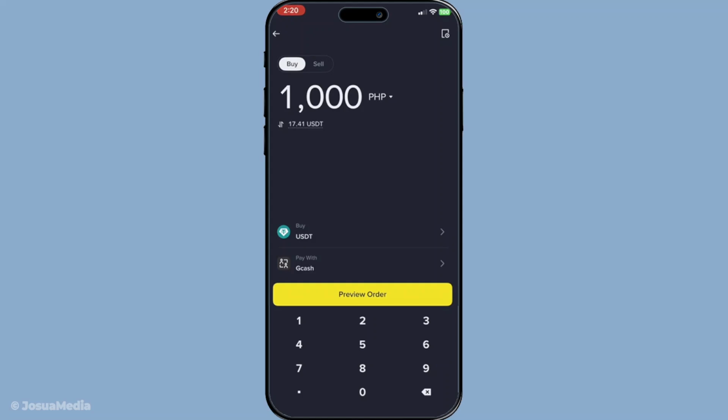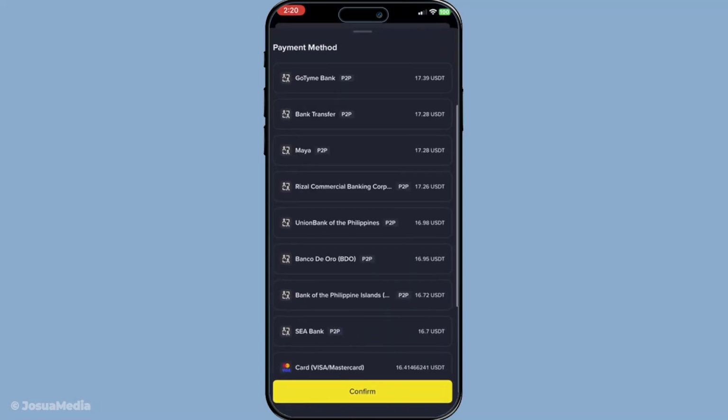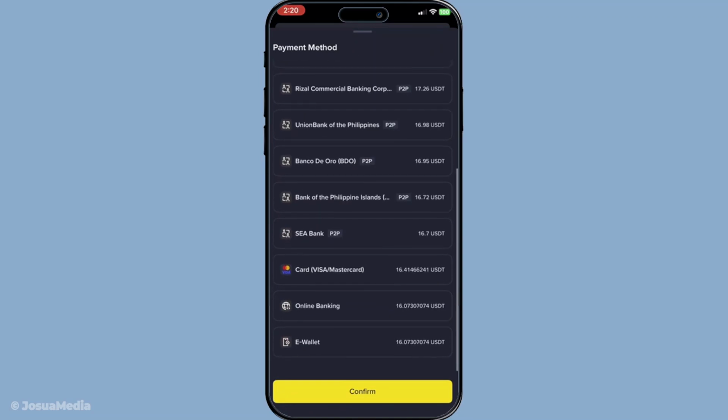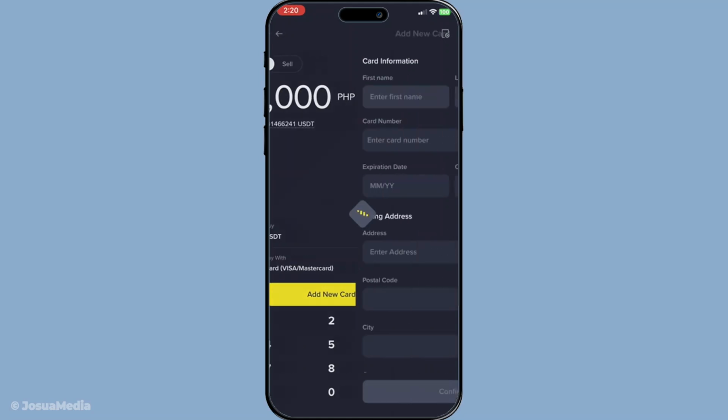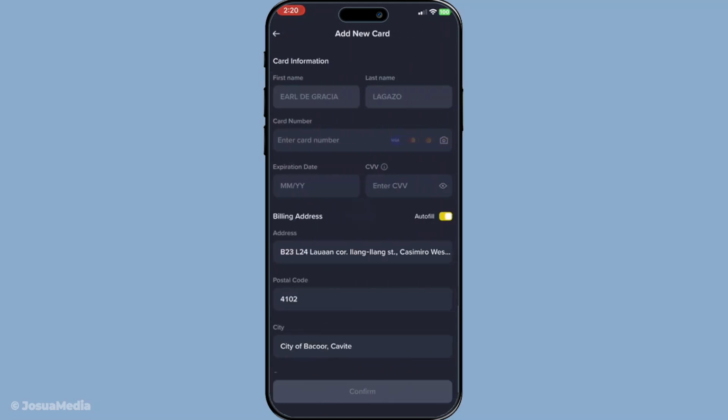Now with the amount set, select credit or debit card from the variety of payment methods available. It's a convenient choice if you want a quick and relatively hassle-free transaction. If this is the first time you're using your card on Binance, you'll need to input your card details. It's just like any other online purchase. Make sure your details are correct and ensure your card is ready for such transactions, possibly requiring prior notification to your bank. With your payment method selected, proceed by tapping the Buy USDT button.